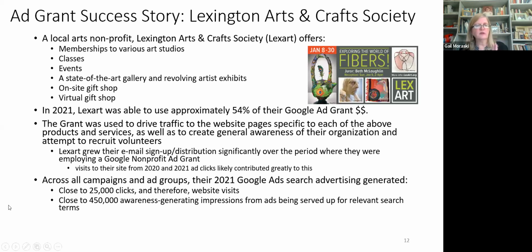And that's why I said earlier, the broader your geography, the more you're probably going to be able to use your ad grant dollars. For them, it was a godsend to have the grant in place and to be able to drive people throughout the U.S. to their various products and services. They even told me that during the time frame when we were running the ads, they grew their email sign up and distribution list significantly, because people were visiting the site because of the ads, and while they were there, they would sign up to become part of their email list.